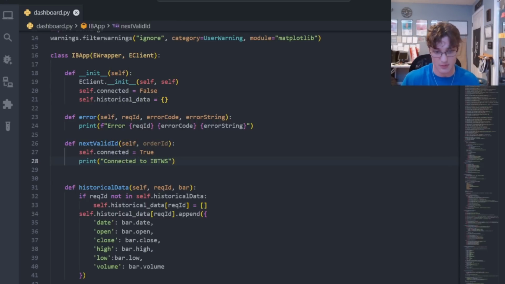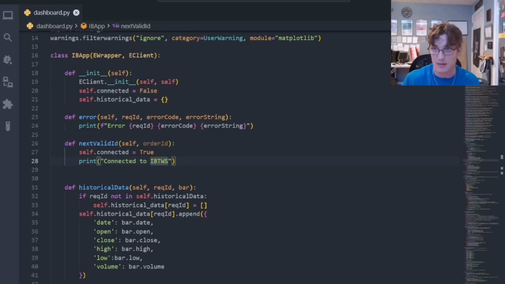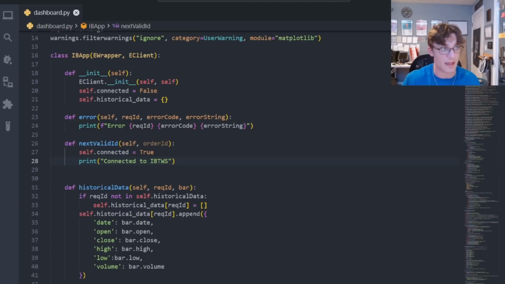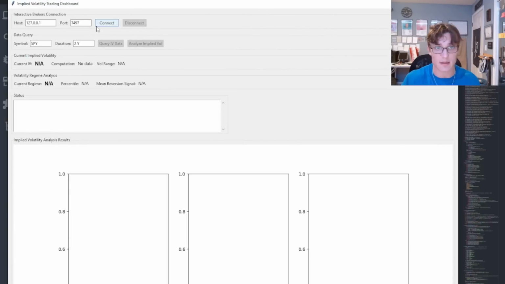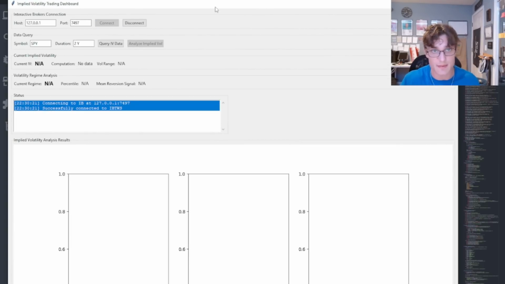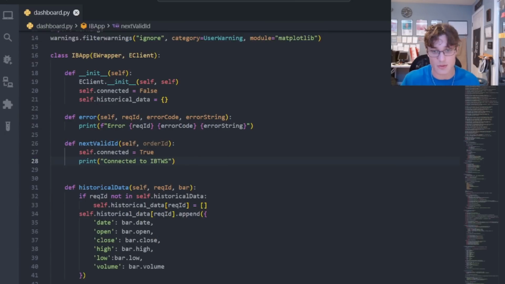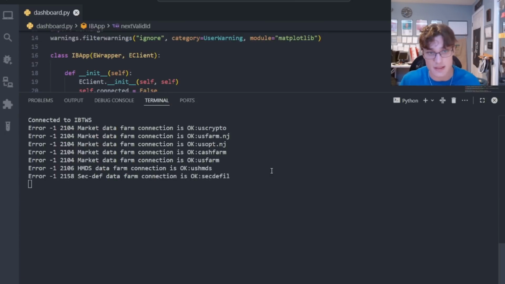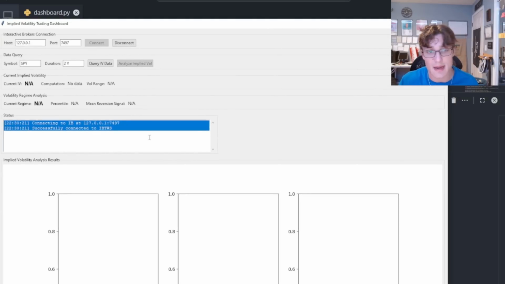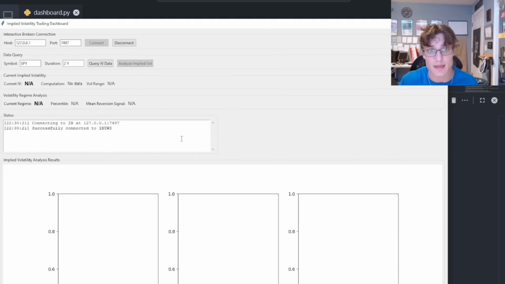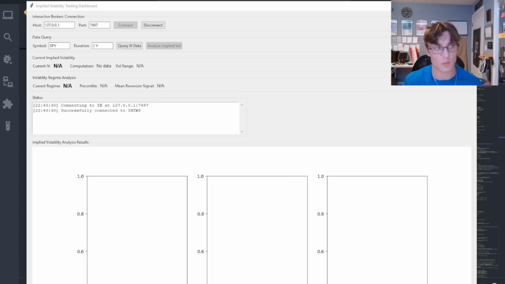Okay, so I'm going to close out of that last run. Going to give this a shot here. We'll run it again, see if we can connect. I'll hit connect, and looks like we've successfully connected to IBTWS. If I look at my console, we have successfully connected to the Trader Workstation, and now we can try to query some data and see if our regressions work. What I'm going to do to test this query function is use SPY in a 2-year duration. I'm sure stuff is going to break, but we will fix it as necessary.